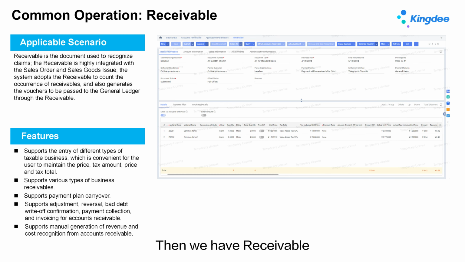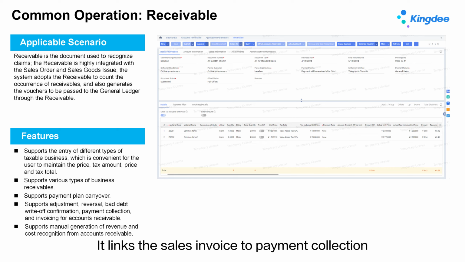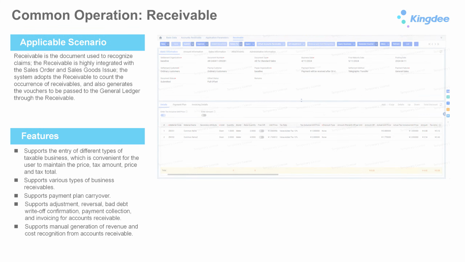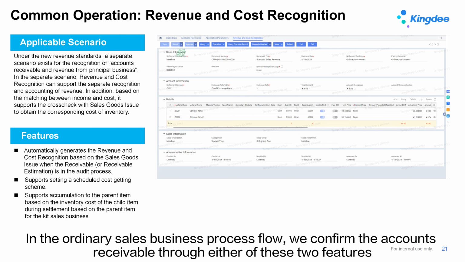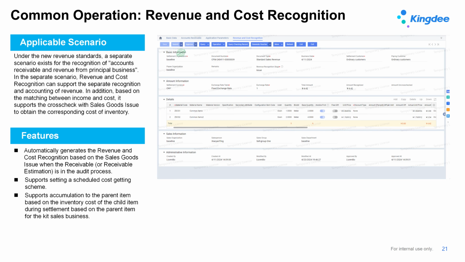Then we have receivable. This feature supports confirming the accounts receivable when a sales invoice is issued. It links the sales invoice to payment collection. The system supports populating the receipt plan from documents such as orders. Based on the principle of revenue and cost matching, costs are carried forward in the current period when revenue is recognized. In the ordinary sales business process flow, we confirm the accounts receivable through either of these two features. The system simultaneously performs revenue and cost recognition and carries forward the cost.